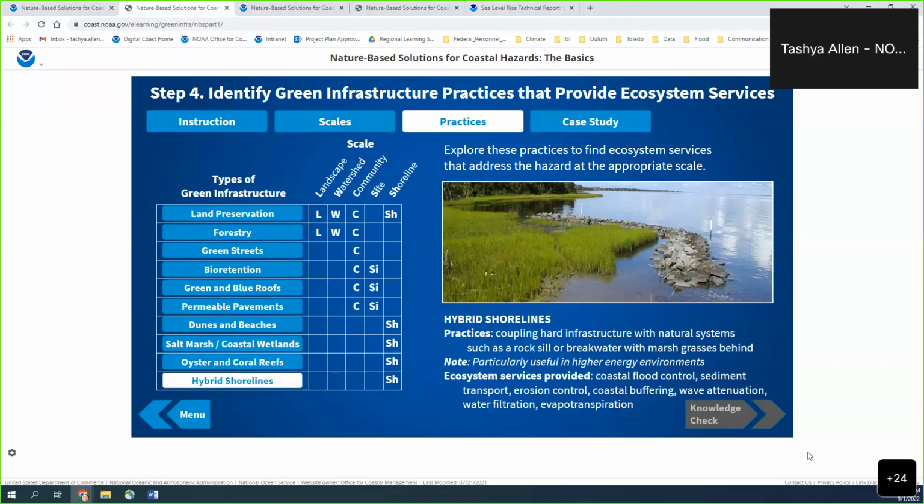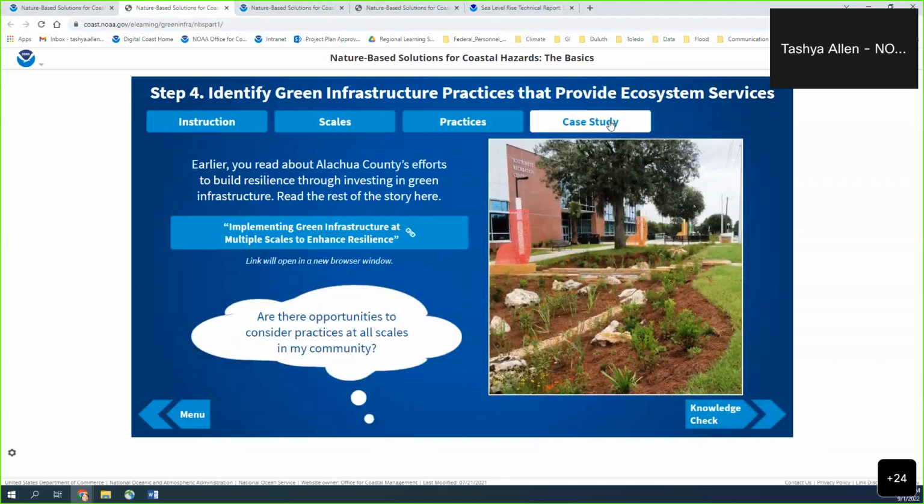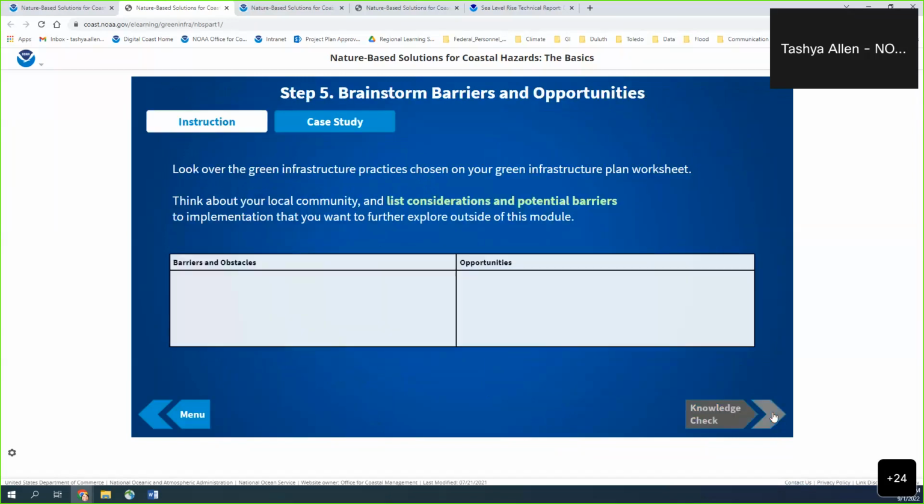Okay, great. And then all the other sections, we have a case study that illustrates, again, the different types of nature-based solutions that communities are using to address some of their coastal hazard impacts. Okay, and then the last section is really focused on barriers and opportunities.